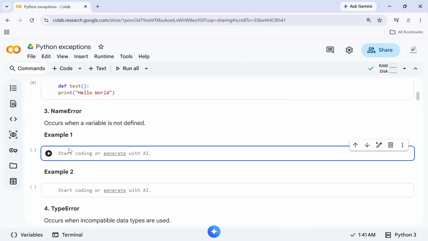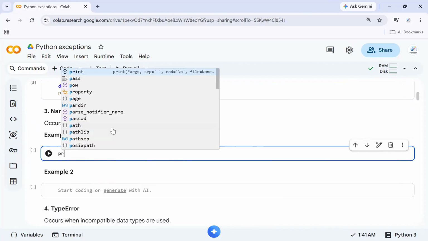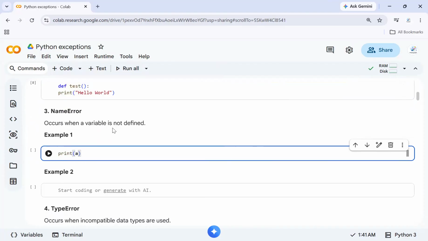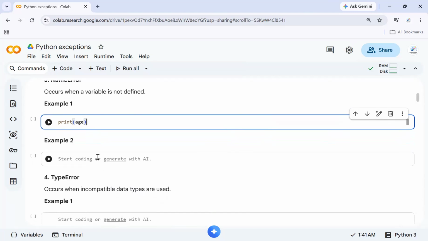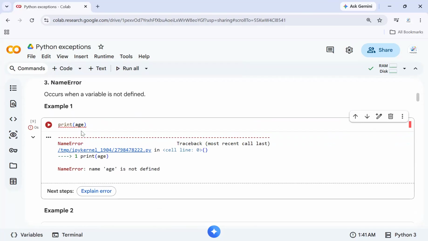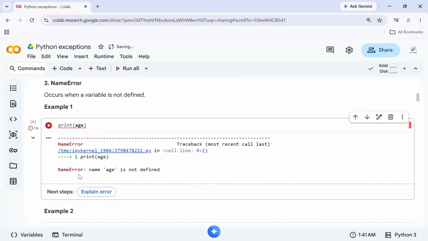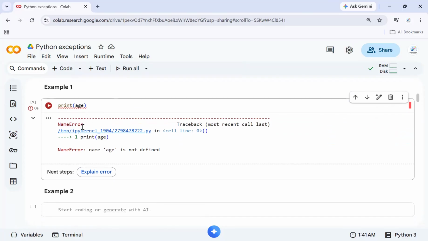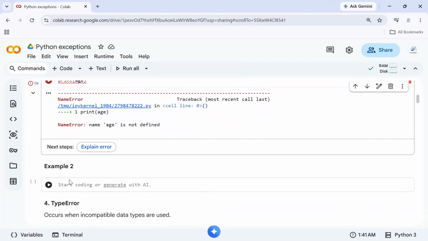Now, name error. Name error occurs when a variable is not defined. For example, print age. What is this age carrying? Nothing has been defined in this. So if I run this one, it is showing me name error. It means this age variable is holding nothing, no values inside it. That time we get name error.